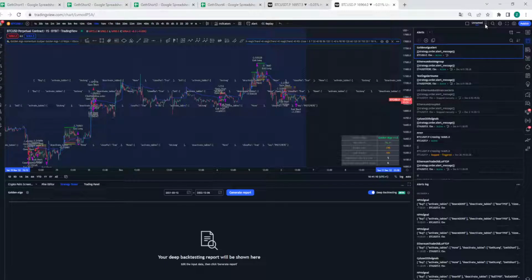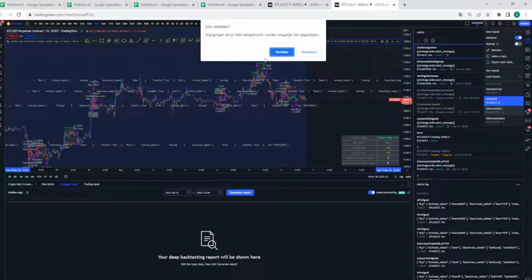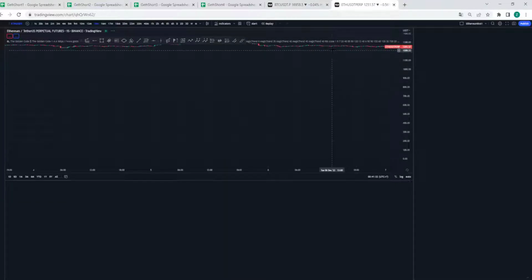The best practice is to take this template, this whole thing that you set up, and rename it to something that you can find later. For example, Ethereum bot 1 will load my settings, which we're not going to go into right now.